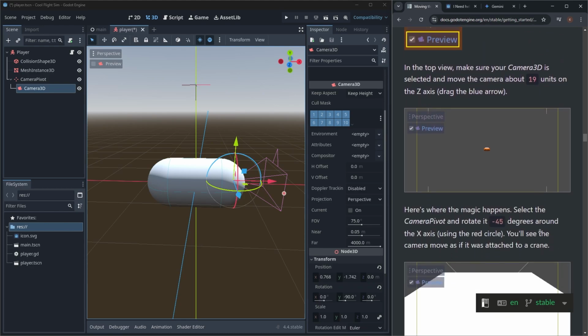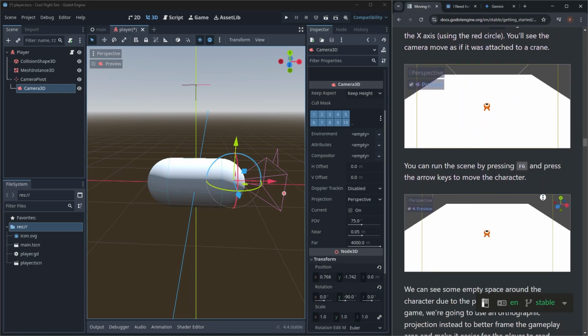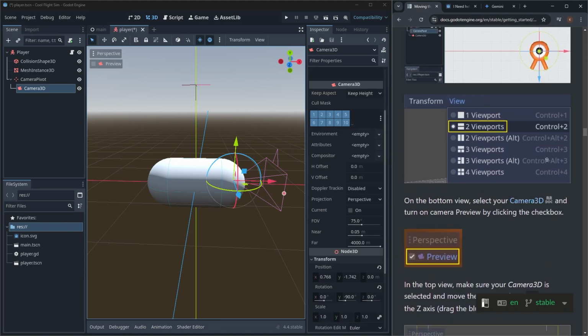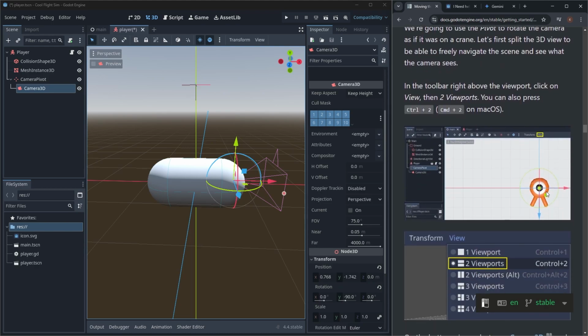Camera, top view. You can run the scene by pressing F6. All right, so is all this in, where are they adding this? Oh, this is in main. Oh, this is in main, and I see.